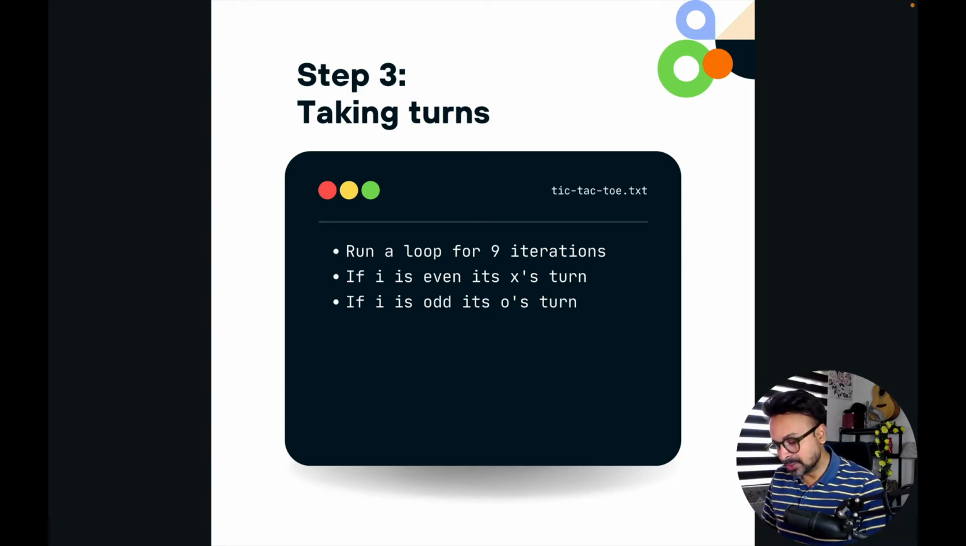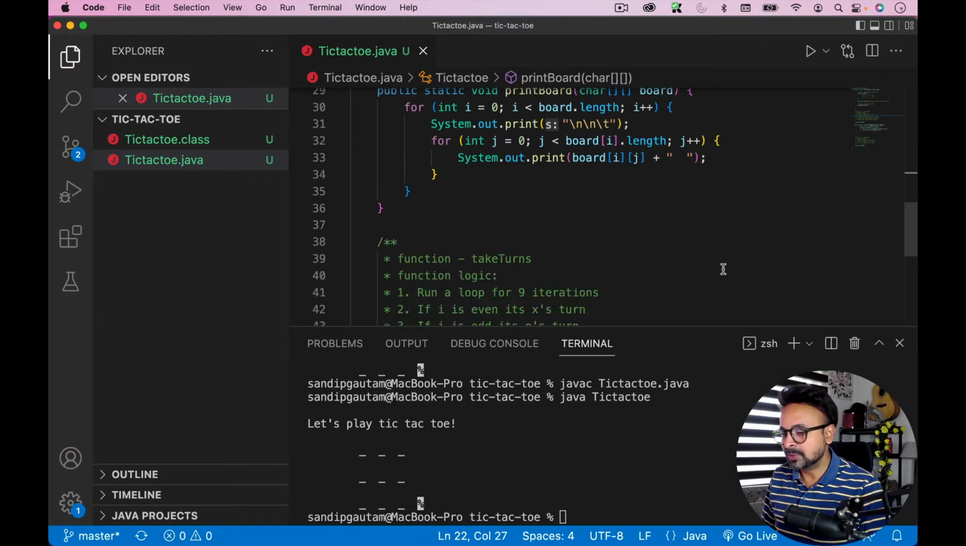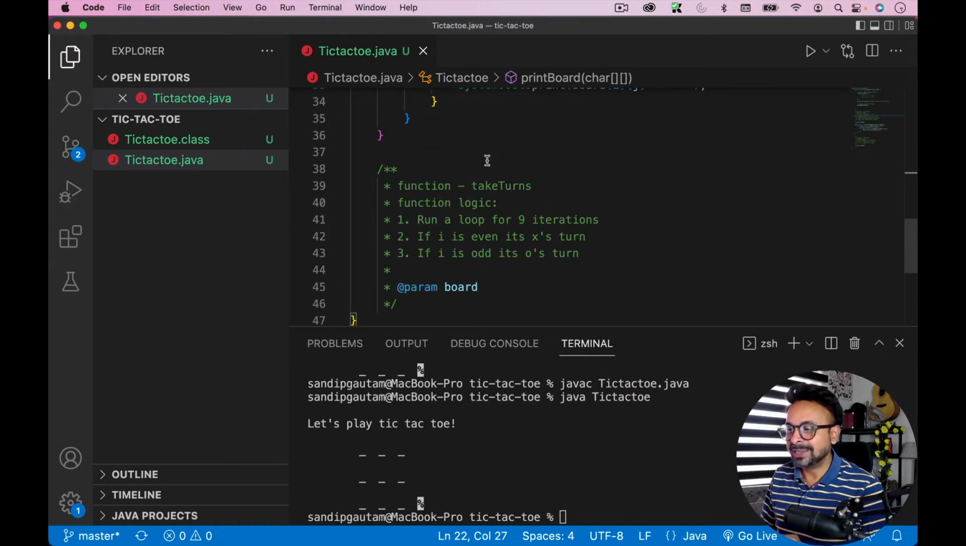So this is the logic we are going to build in the game, and I have already noted down all of these steps here. We are going to call a function called take turns, and I have already written some logic here.